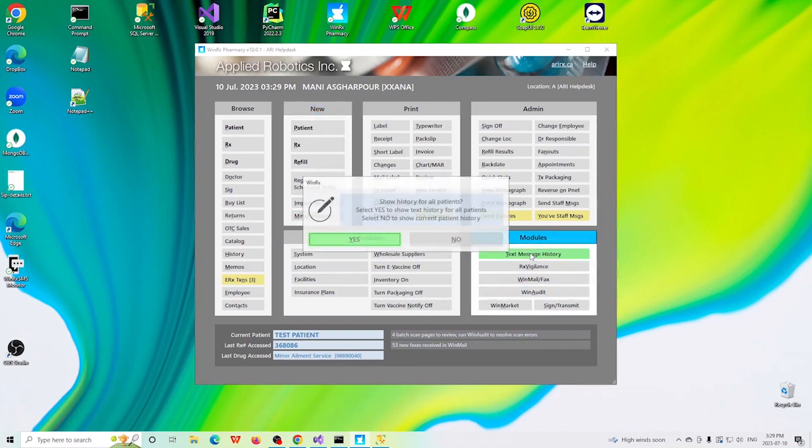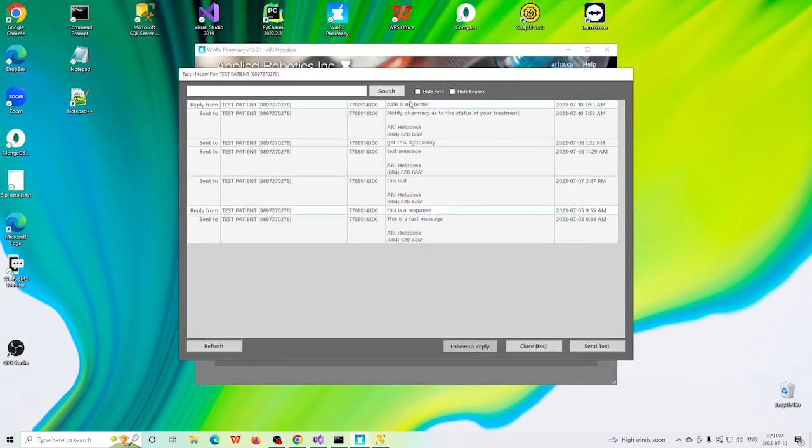So we'll go to text message history. We can see here's the message that I put in as a dummy one. In real life, this message will be exactly what we saw in the message that we used to transmit. But the response from the patient would be something like this. And in this case, there's pain involved.